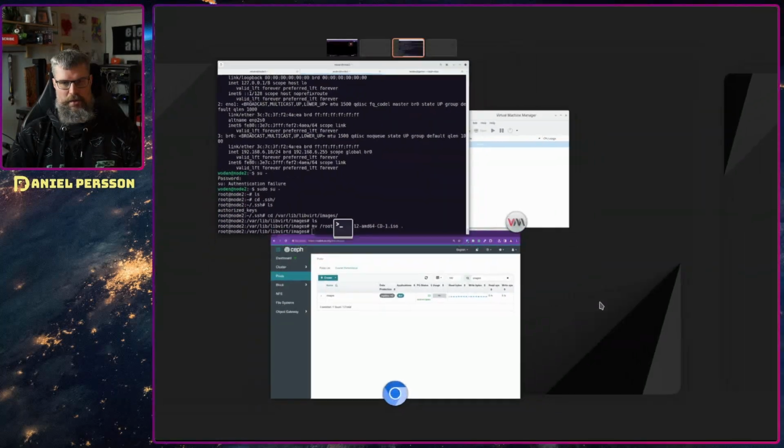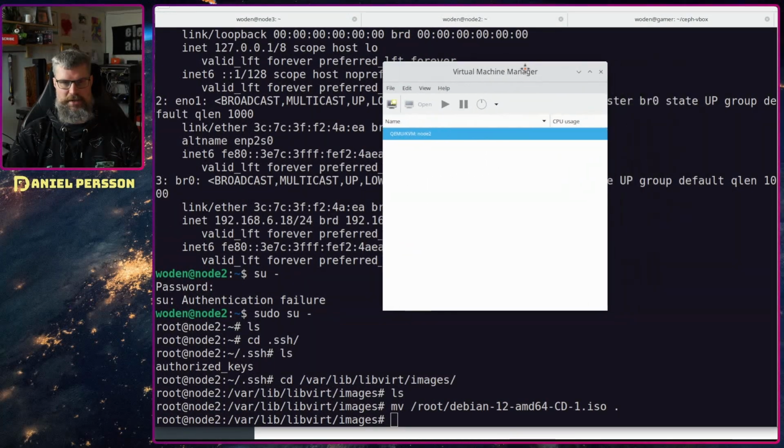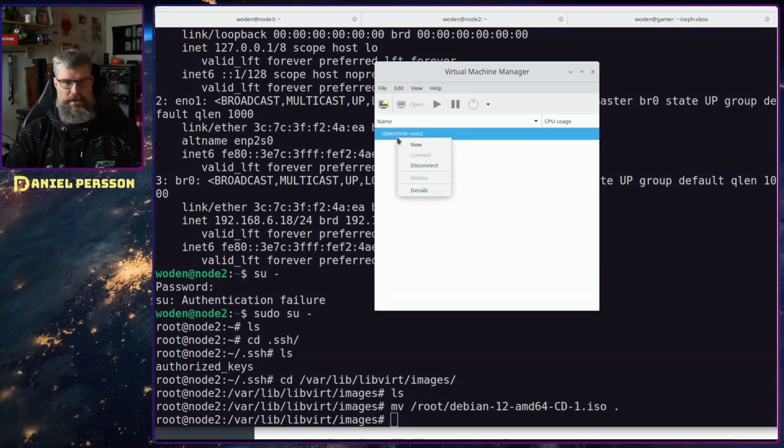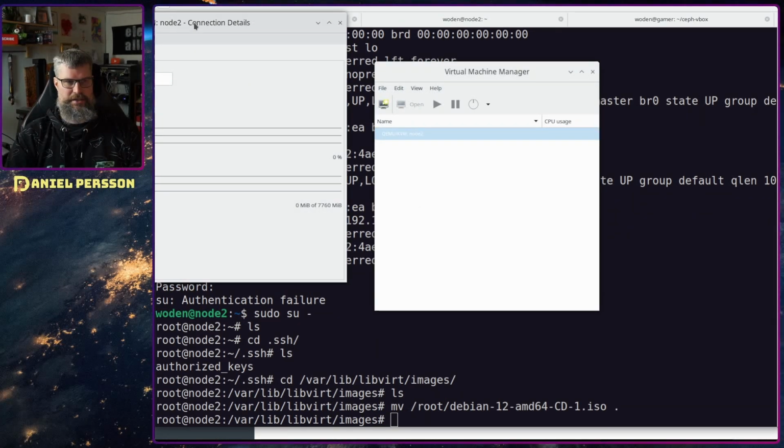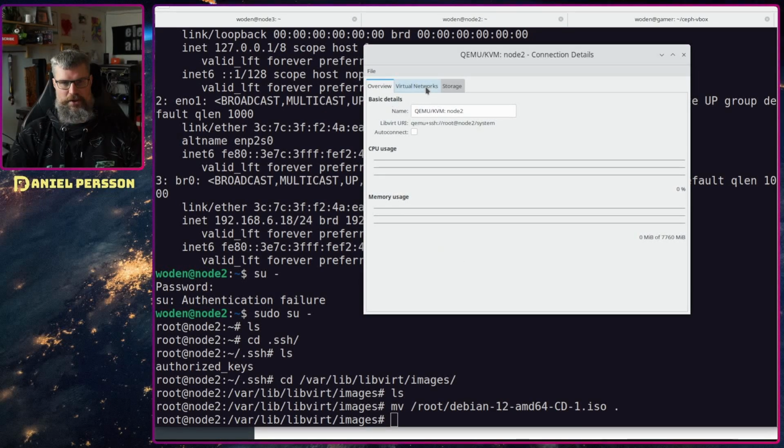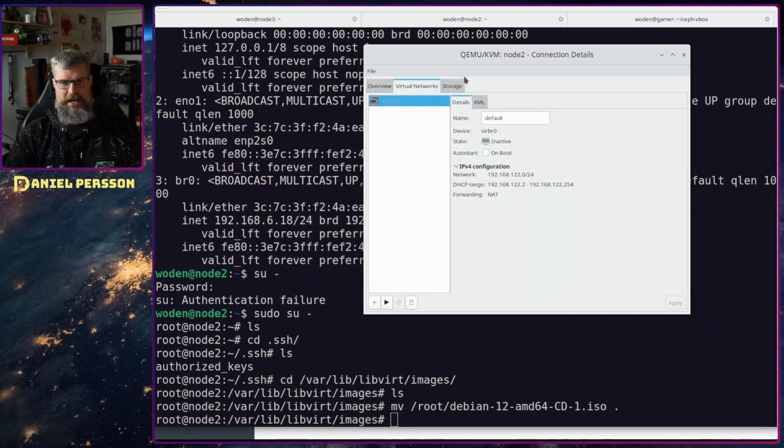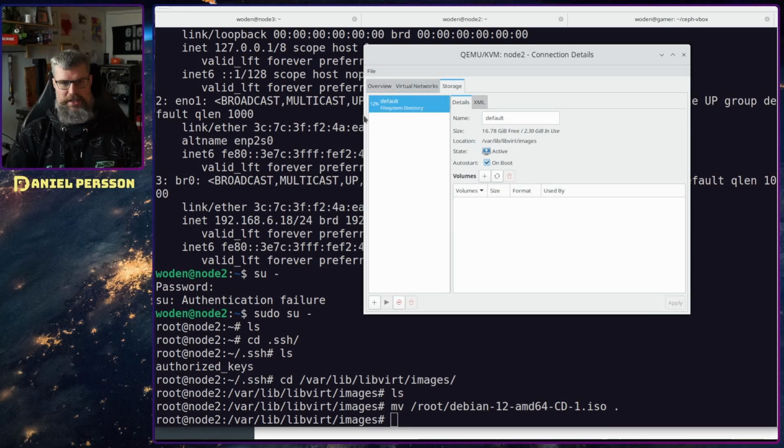If I now go back to this virtual machine interface here, I could go into this and look at details. Here we have the overview, we have our virtual networks, and we have storage. We see here that I have a default storage, and I have 16 gigabytes free at the moment to put images on. That's not much. I would much rather have a lot more space to create a virtual image if I want to run a system on this machine, of course.